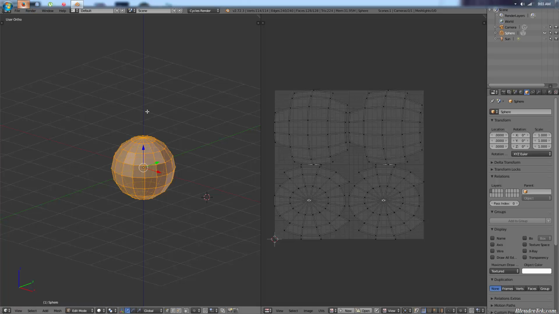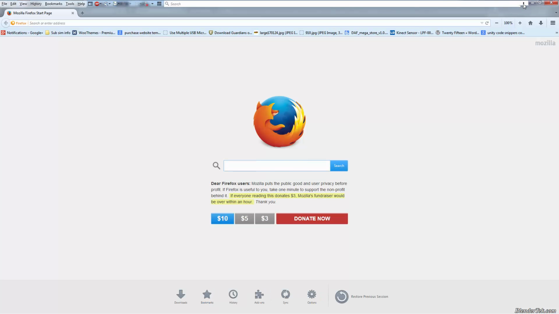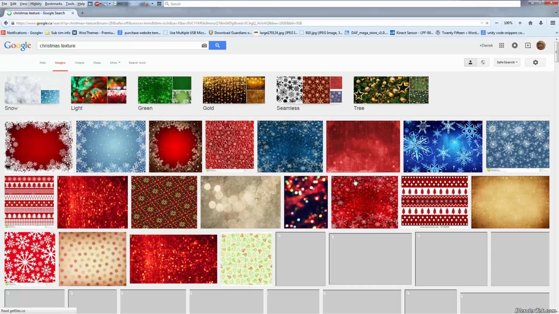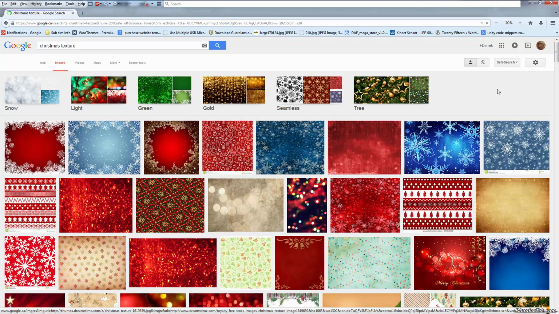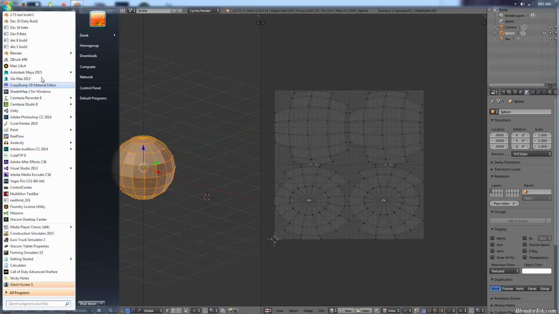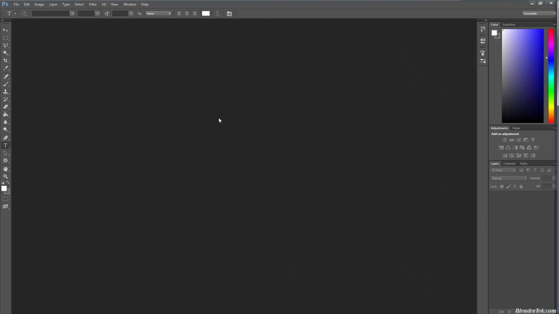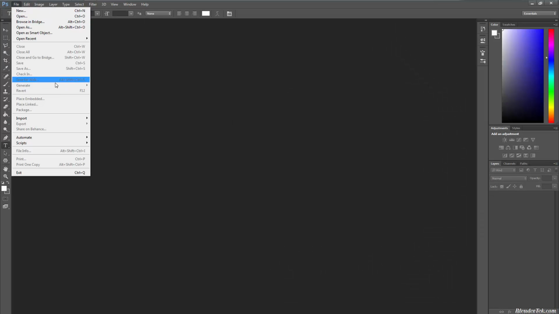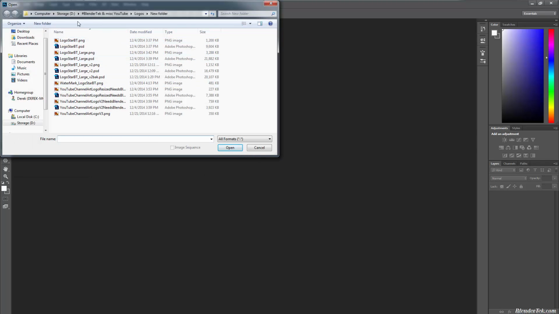Now I'm just going to hop onto the internet and grab a quick texture. So just hop onto Google and search up Christmas texture, wrapping paper, whatever, and pick one that you like. So I'm going to hop into Photoshop for this. I'm not going to link to any of these textures because I'm not sure on the licensing on them. But like I said, you can easily find some yourself.